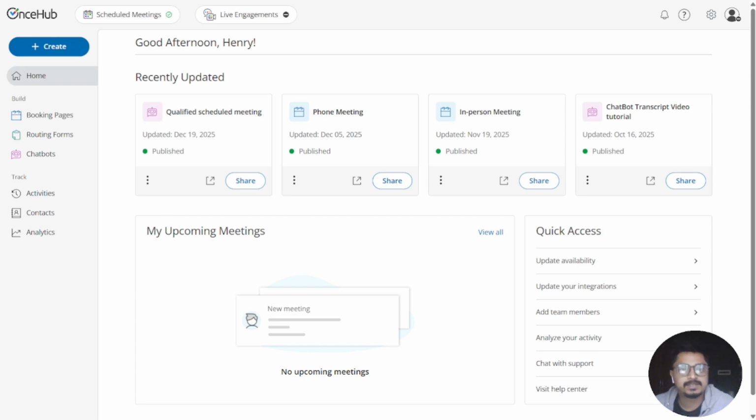The associated calendars section plays an important role in how the availability is calculated for your booking pages. It lets you control which calendars OnceHub checks before showing the available time slots to your clients. And also, you can use this section to determine on which calendar you want the meetings to be booked.